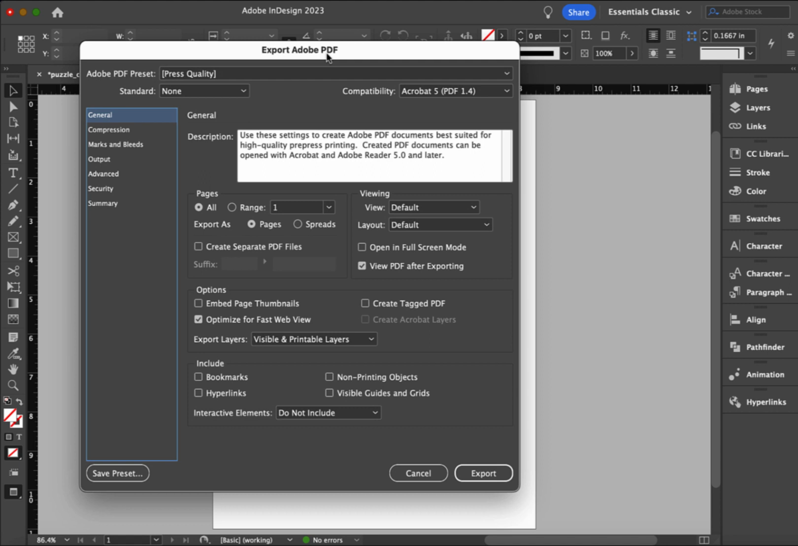Next, it brings up this little dialog box, which, going over it quickly, allows you to select all pages or a range of pages. It'll allow you to view after exporting, so it'll allow you to view that PDF, and it's important to do that, so I leave that checked. I also leave on optimize for fast web viewing so that I'm able to see that a little bit faster on the web. And nothing else needs to be included yet. We don't have any hyperlinks or bookmarks or anything that's interactive right now.